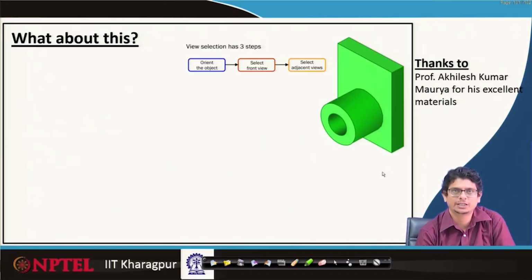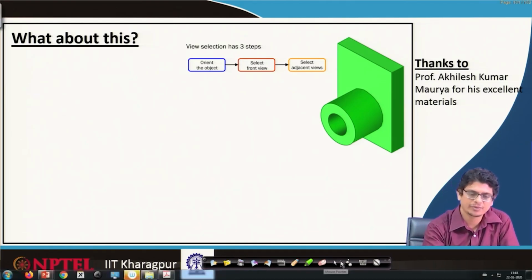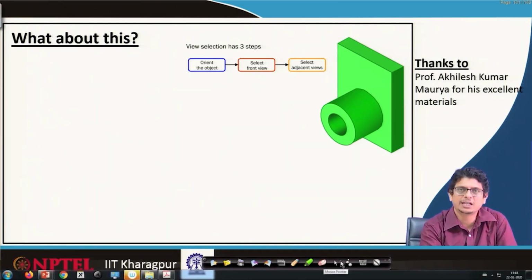How about this object? Think about it. First of all, we have to orient an object in such a way that it is appropriate to keep it in the glass box and simplifies our views. Second, we have to pick the views, which one is the front view. Once it is done, the adjacent views we will construct. Take some time to construct these views. Think about it.